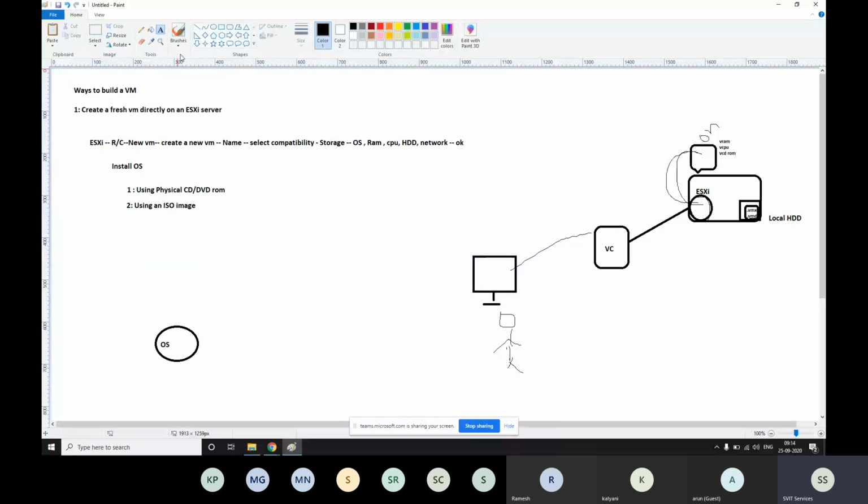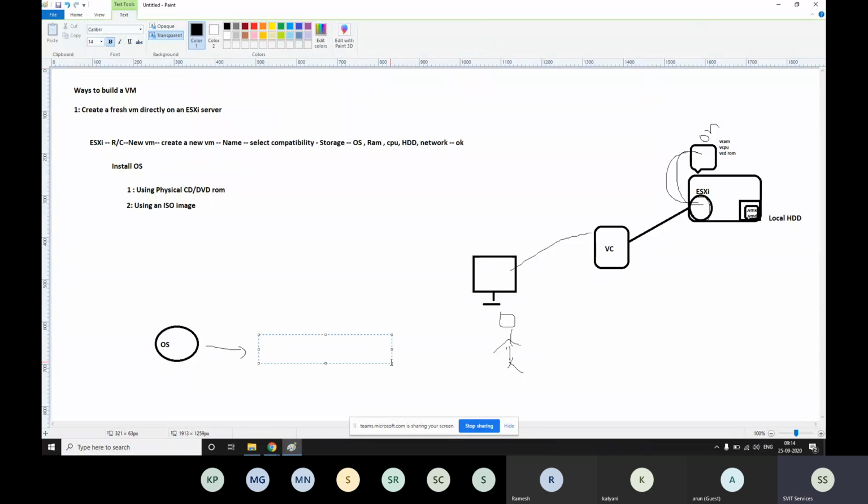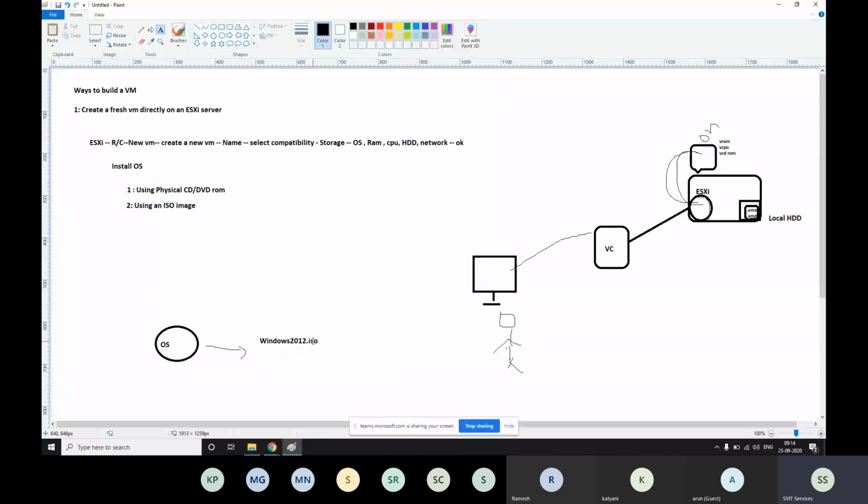The second option is using an ISO. Whatever content is in the physical CD drive will be copied to a file called an ISO image. The extension will be .iso. The name can be anything, like Windows Server 2016, 2012.iso. It will have the same installable operating system content as a CD drive.